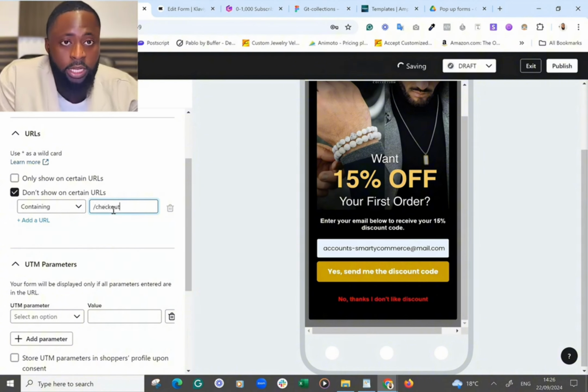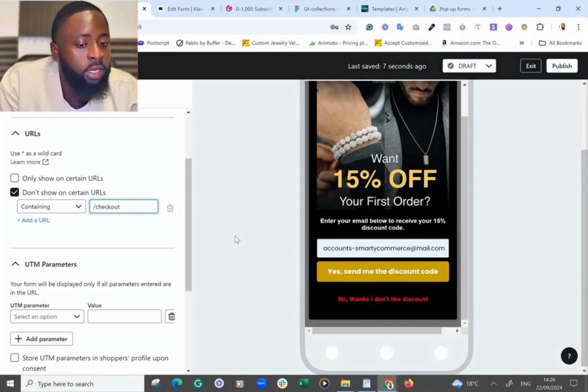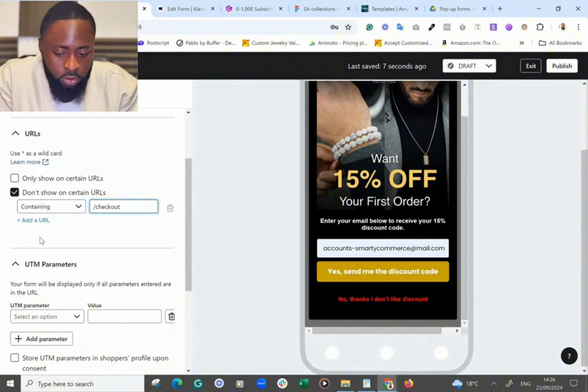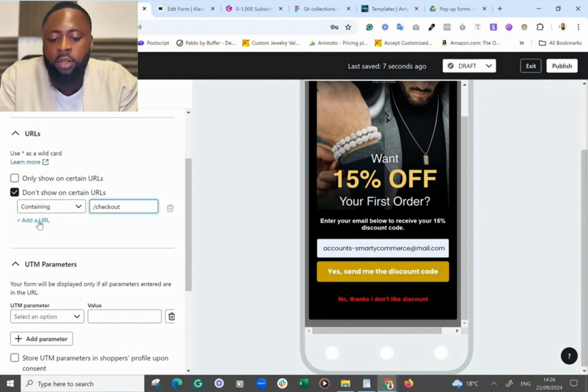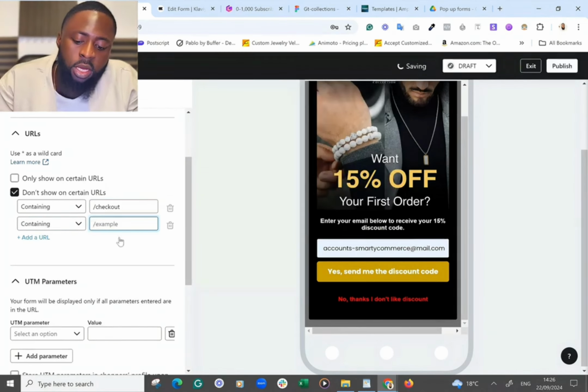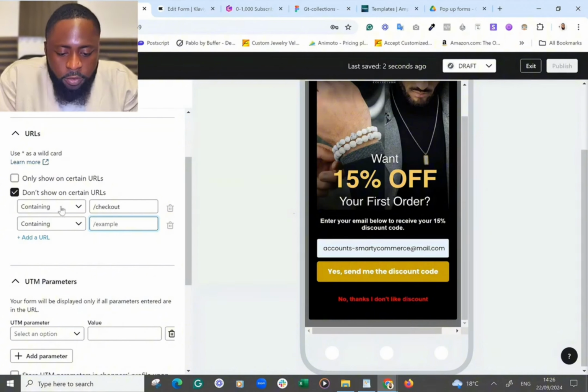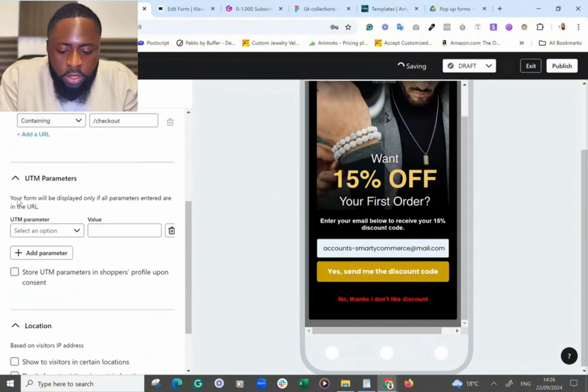One of the things I don't like to have my form show on is the checkout, because if somebody is already on the checkout page, they are very close to making a purchase. There's no point showing them this form again. So I always like to exclude checkout. And you can also add other URLs, maybe you don't want this form to show on a specific page on your website. You can add that URL here. But for now, we're just going to go with the checkout.